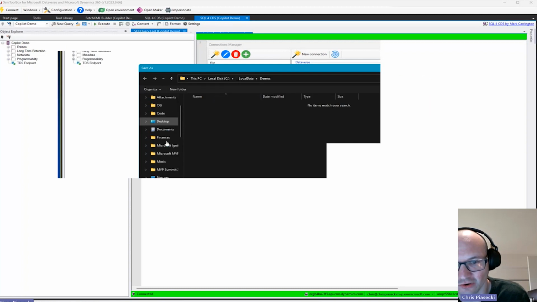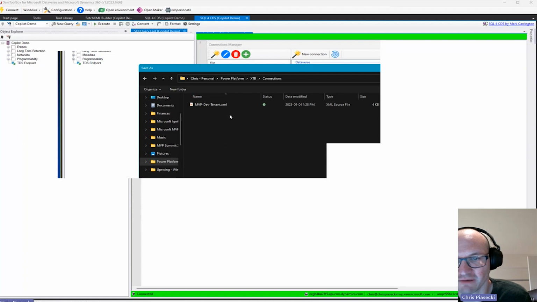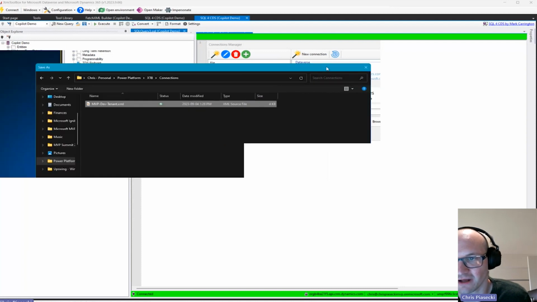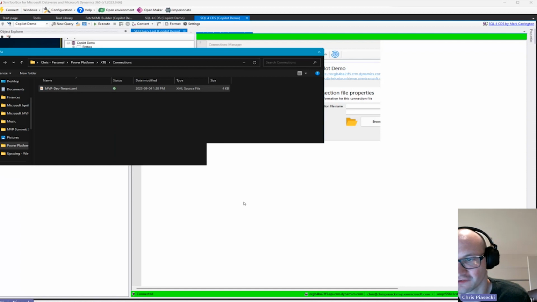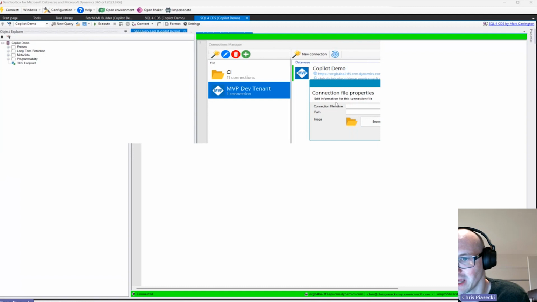So I can go in and actually go into my OneDrive and import my connection file from there. In this particular case, sorry, this is to create a new one. So I would always recommend creating in there, but you can also import a connection file from somewhere else.